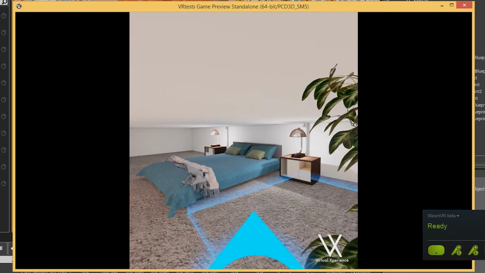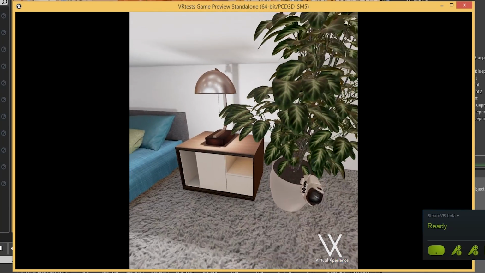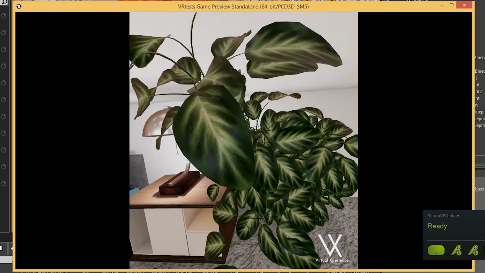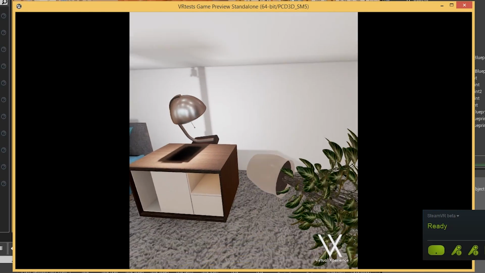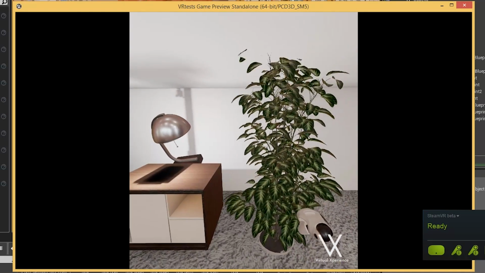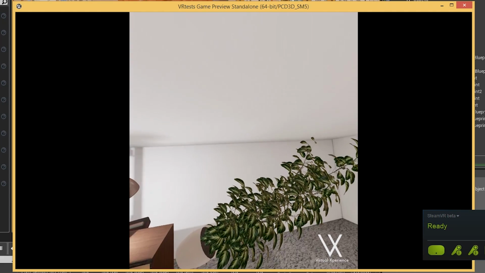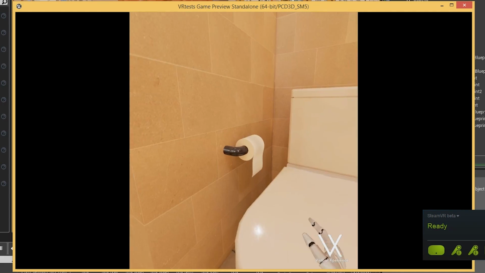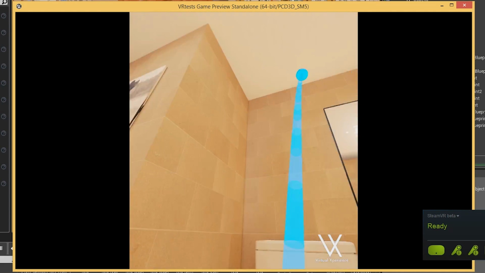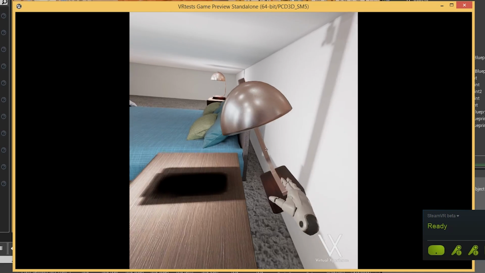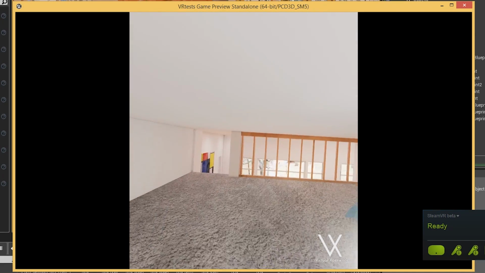Up in the loft, I really want to have a plant up here. I'm going to put a plant right there. Whoop. That didn't work so well. It's because the plant's too tall. Okay, so, whoop, I'm in the bathroom now. How'd that happen? Take the lamp. Get down there, lamp.